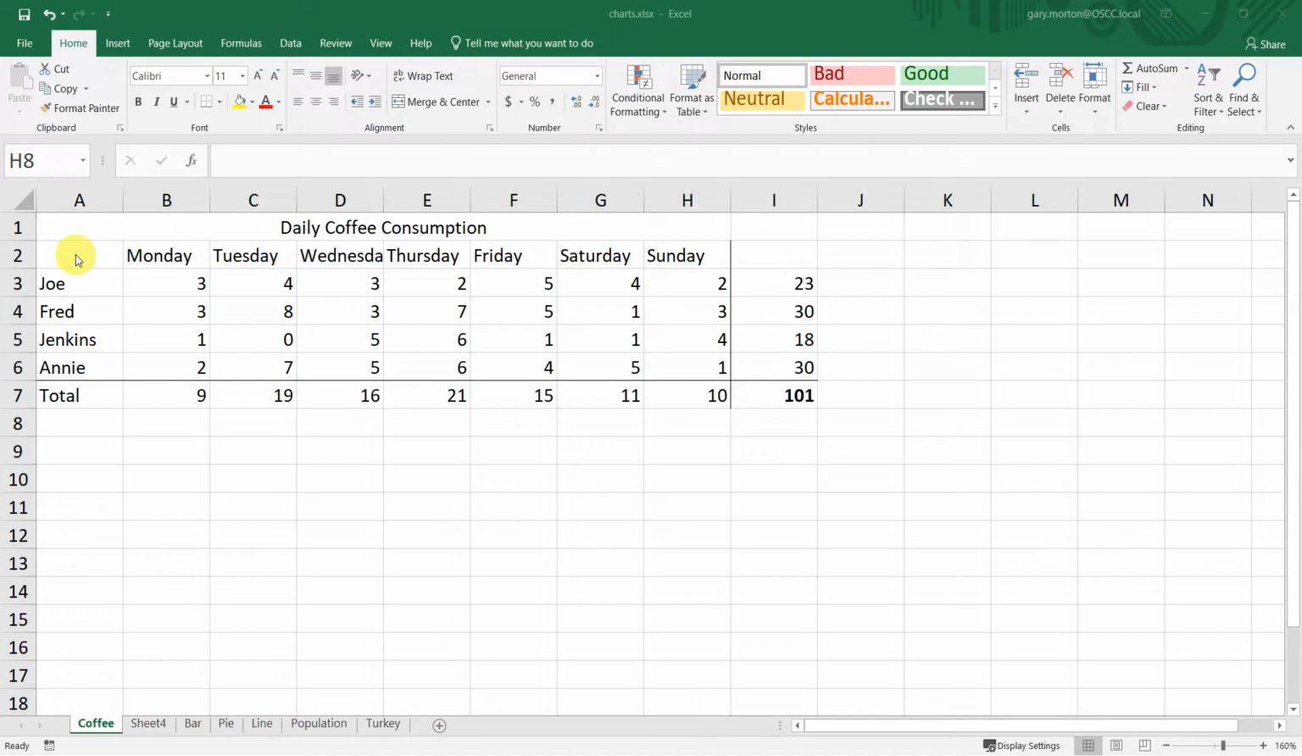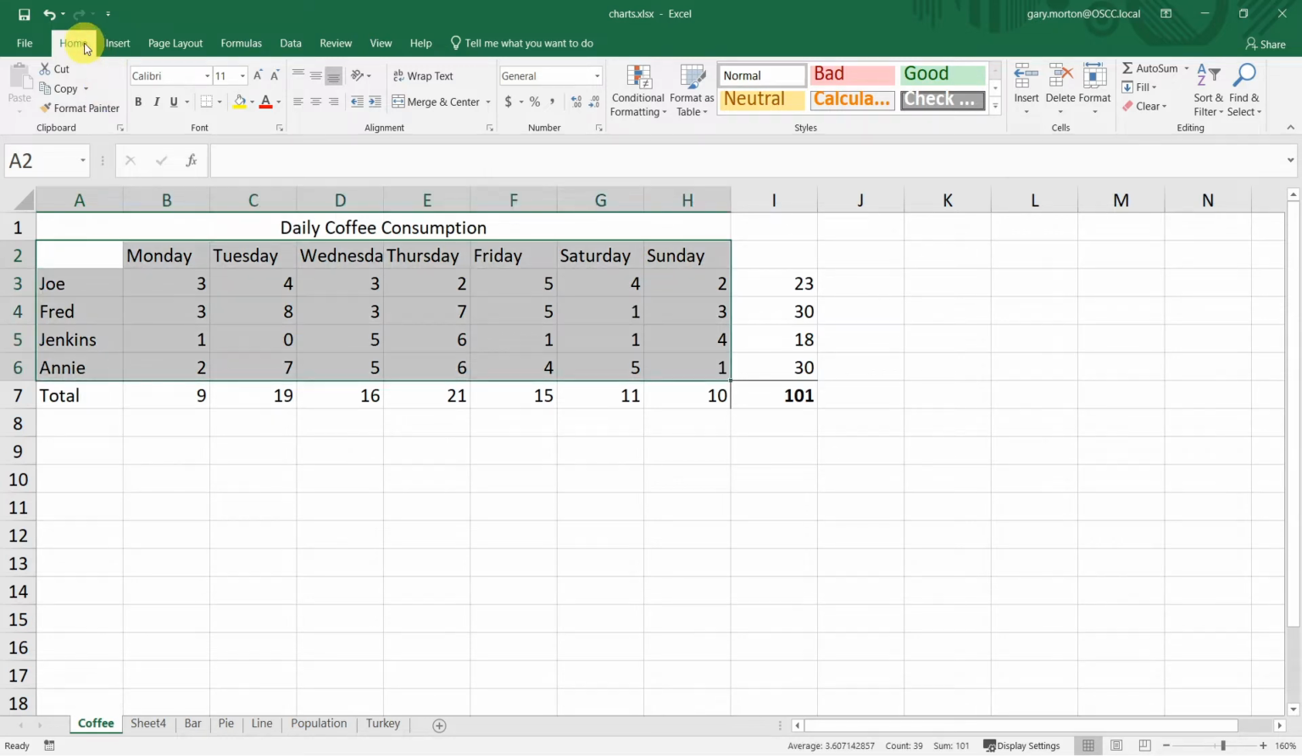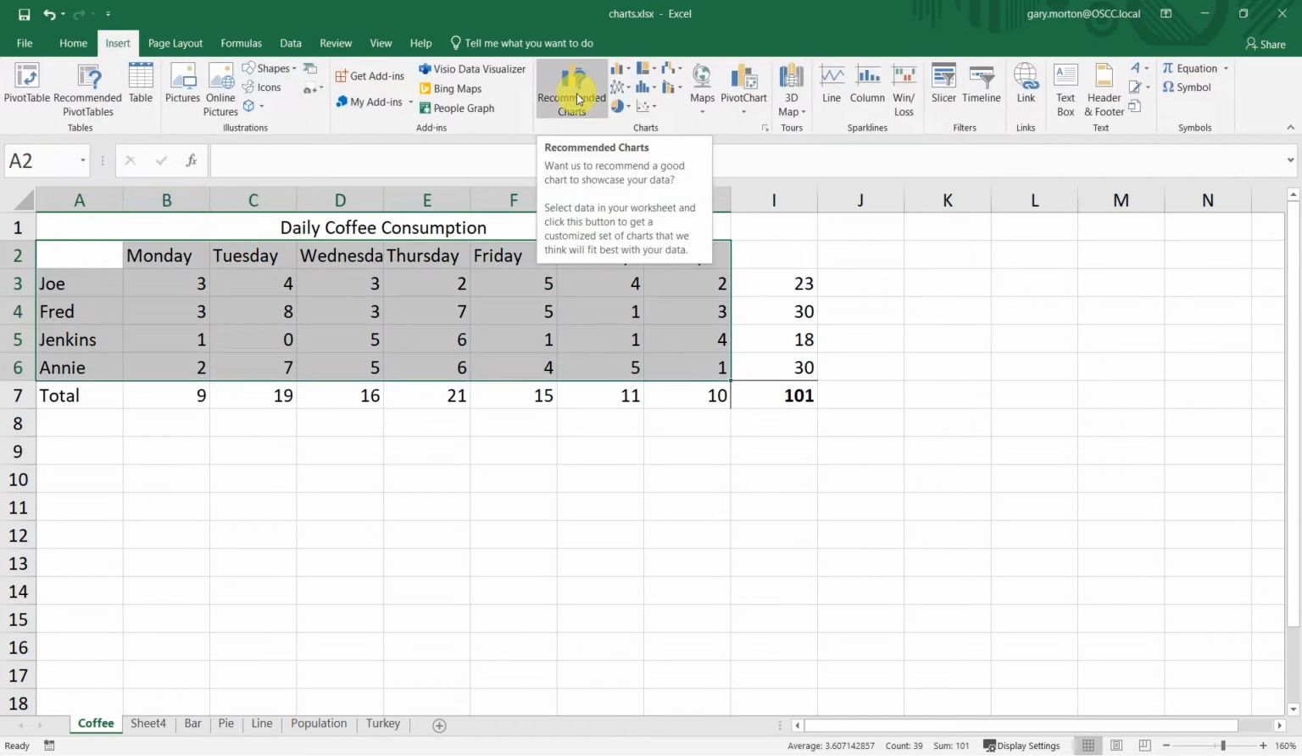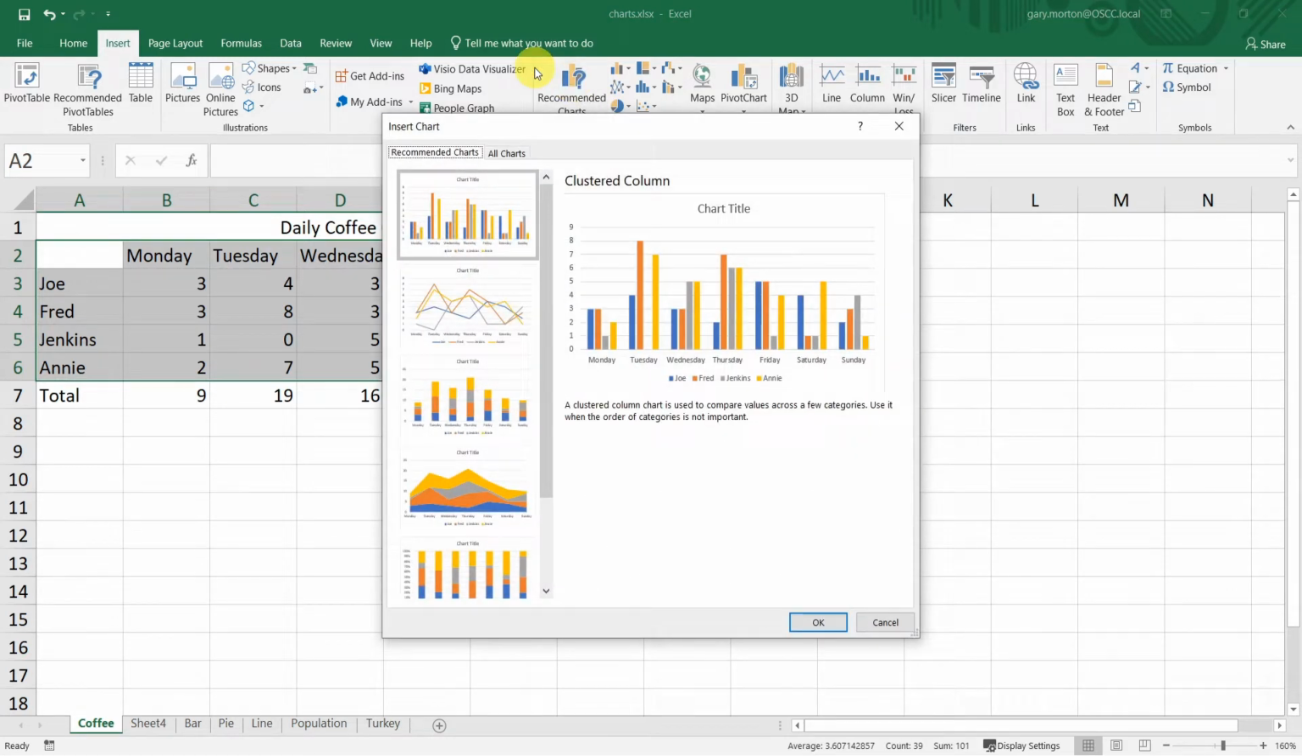To create a chart, first select the data that you want to include in the chart. For our first chart, I'm going to include the days of the week, our team members' names, and the amount of coffee that each of them drank on any given day. Next, go to Insert. To allow Excel to make an educated guess based on your data of what kind of chart you want, you can click on the Recommended Chart button. And based on our data, Excel correctly guessed that we wanted to insert a bar chart. We can click OK.